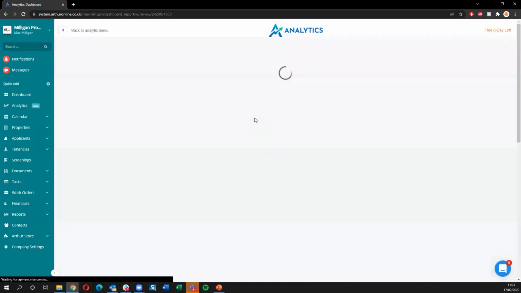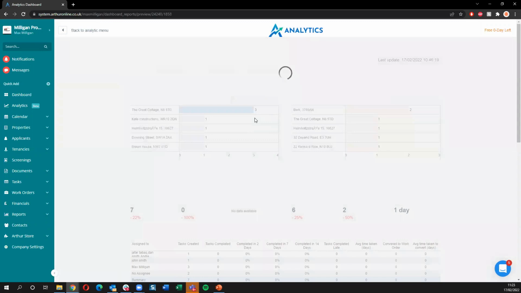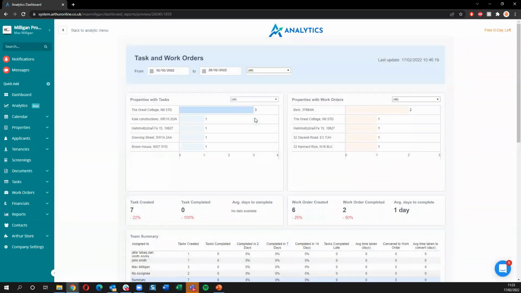Now, the tasks and work orders one is slightly different actually, because there's a few more filters you can use for this section. Now, if I just wait for this to load up. When it does load up, there is a way you can see work orders per service type or per property, if you like. So if I just set it for 2021 again, guys, I'm just going to do it for the year.